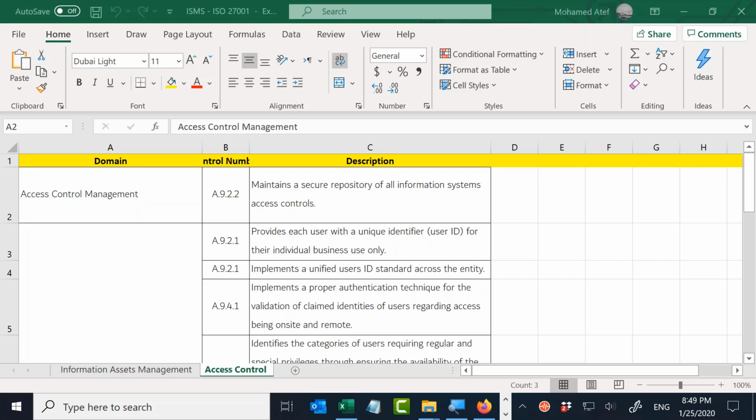After a while it will be quite easy to understand the full ISMS. Now we are taking it domain by domain, showing you the controls and how they will be implemented. But after a while, you will be able to relate all the domains to each other, and it will be quite clear to you.